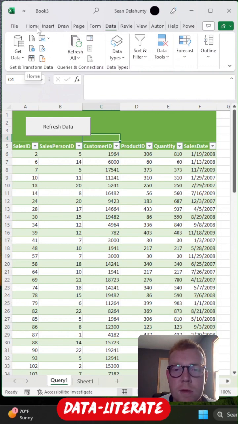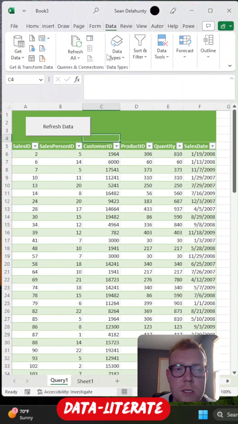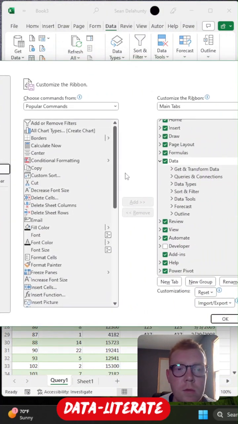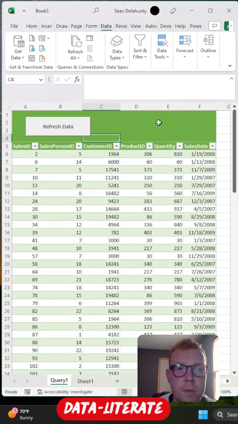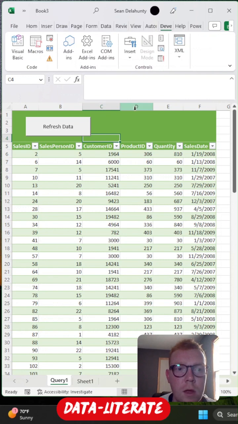So first off, if you do not have the Developer tab enabled within Excel, you're going to want to add that. So just right click on the ribbon across the top and select Customize the ribbon. From there, you're just going to go to the Developer tab, check that box off and hit OK. So this now gives us access to this Developer tab. So we're going to be creating a macro.